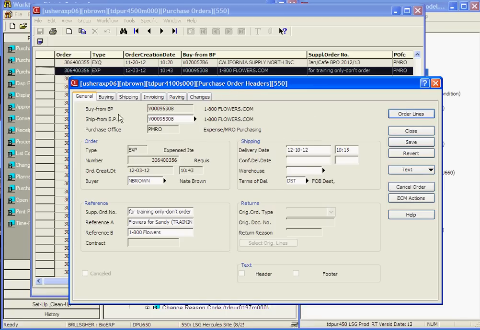So what we see here is the header. This is what's going to show up on the top of the purchase order. All these data fields will look like this, but when we print it out, it'll be a little bit prettier. We have the type of PO, the PO number, the buyer, the supplier order number, reference A and B, and this was from the requisition headers that we looked at previously. The delivery date, again, was from the requisition header.